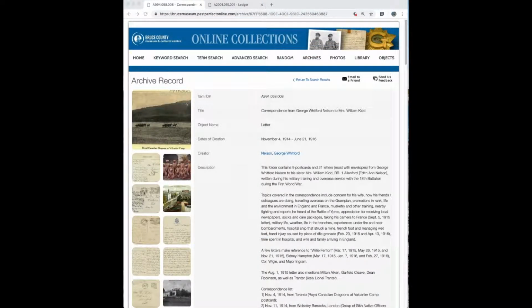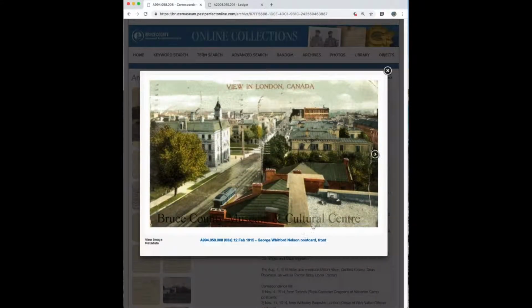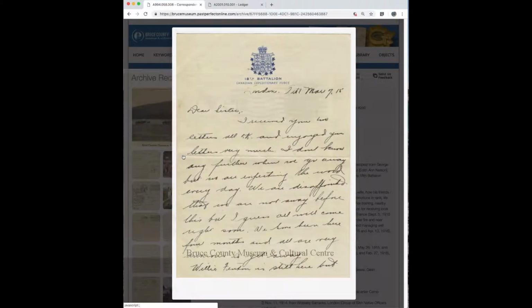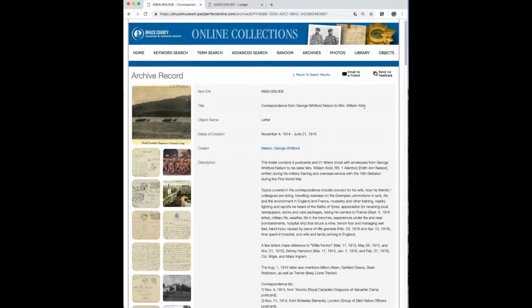Going back to George's letters, to view a larger image, click on the thumbnail. To scroll through images in this view, hover your mouse over the left and right edges to see the arrows appear, and click on the arrows. Identification numbers are included in the caption and may match with the numbers in the descriptive field.